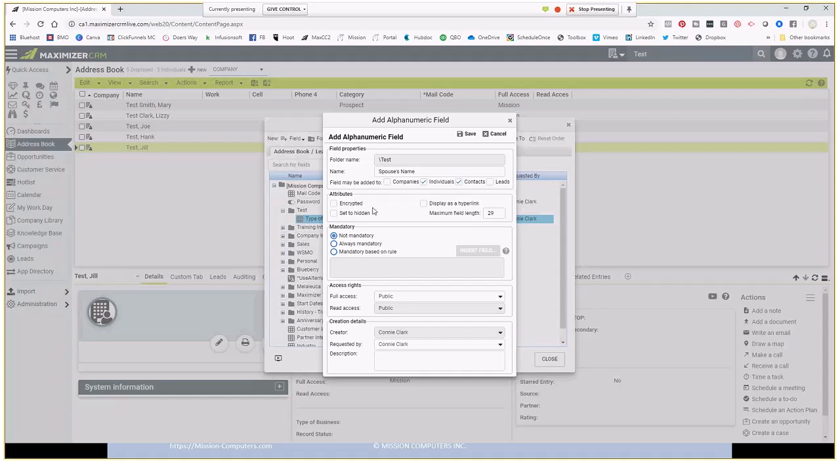Now, when it's alphanumeric, encrypted would be like if you had a credit card number, you would want to have it encrypted. So that would be an example why that would be used. Set to hidden, we talked about that one already. Displays a hyperlink would be more if you're putting some website addresses in here. But the maximum length is what you really need to pay attention to here. So if I'm saying spouse's name is 29 characters, is that enough for the names of spouses out there? Well, it depends. Am I putting in the first name or the last name or both? Sometimes they have a different last name, so I might want like 35 characters if I'm putting the last name in sometimes.